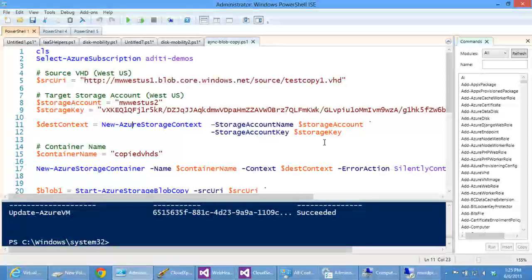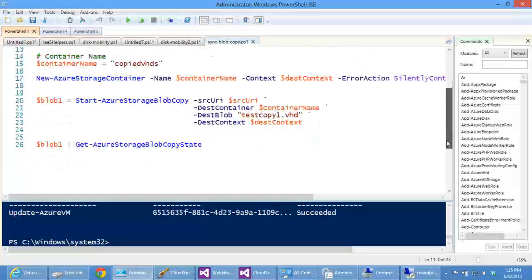So I'm going to create a storage context that tells the cmdlets how to authenticate to the target storage account. And from there, I'm creating a container, which, if you're new to Windows Azure Storage, think of it as a directory, called copied VHDs. And there, I'm going to call Start-AzureStorageBlobCopy. And this cmdlet takes the blob that I copied and checks the status of its progress. The beauty of this design is I can call Start-AzureStorageBlobCopy on numerous VHDs at the same time, and they're all going to kick off asynchronously. It's not going to wait on it to finish before it starts the next one.